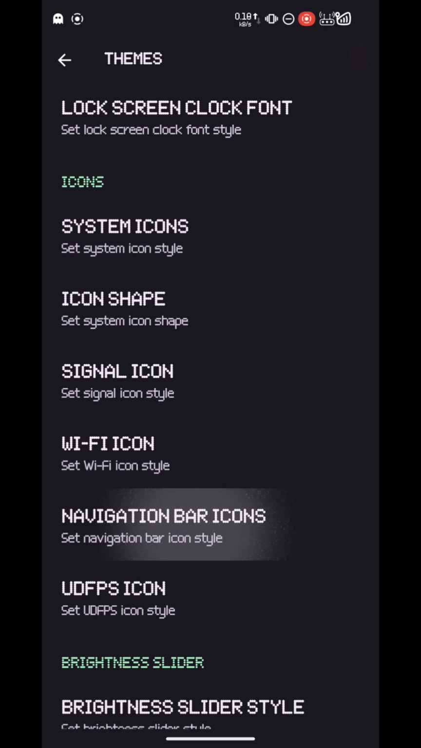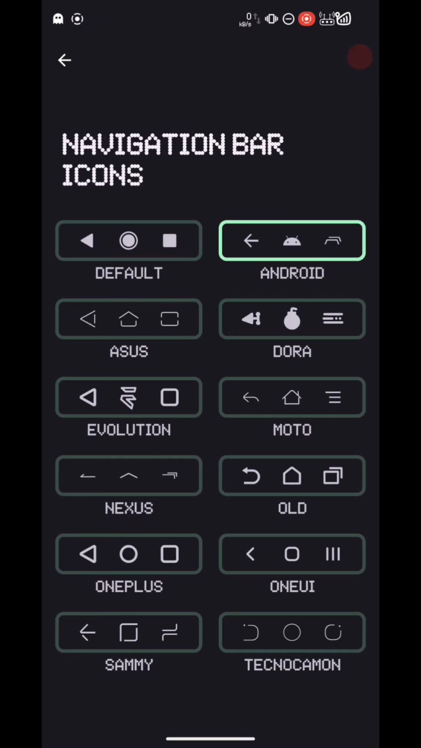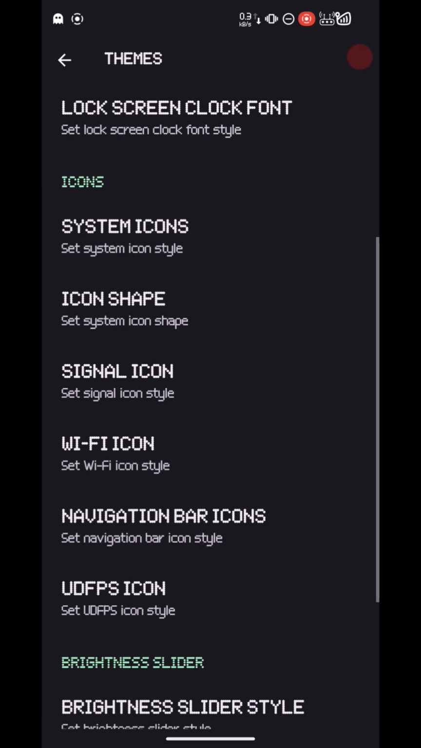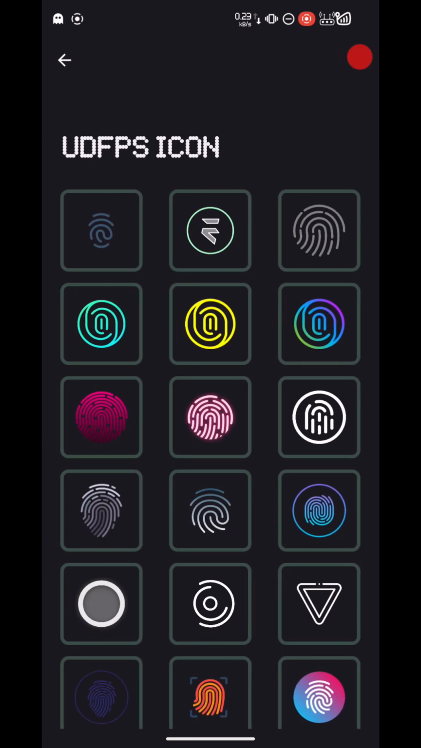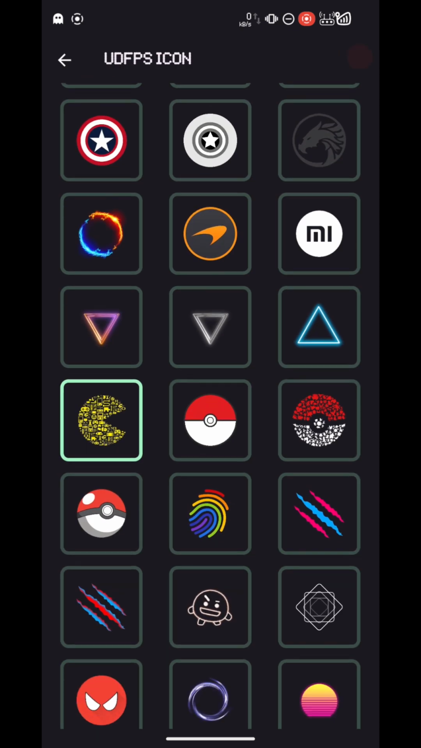Navigation bar icons, obviously, if you're doing three-button nav, you can choose any one of these. It's even got the old Moto style. It's got the Nexus style. It's got the One UI style, the old Samsung TouchWiz style. OnePlus, it's there, so you can definitely make it your own. And then you have the under-display fingerprint sensor, which I have set to Pac-Man.